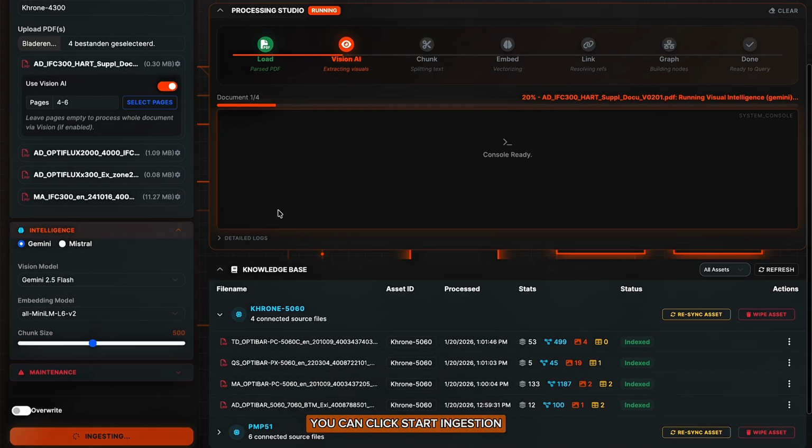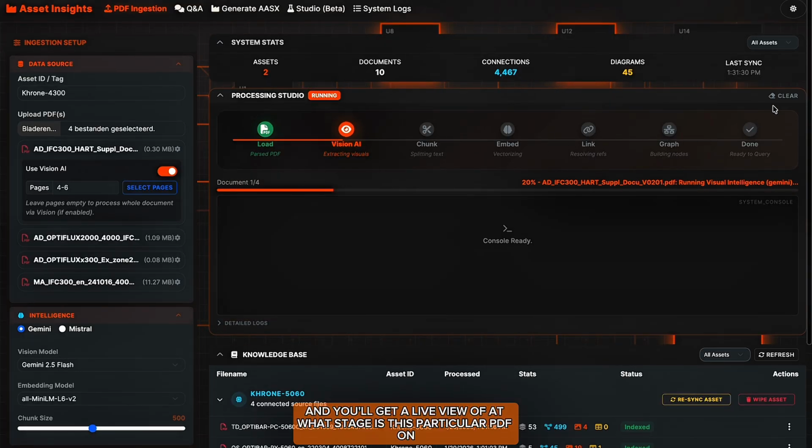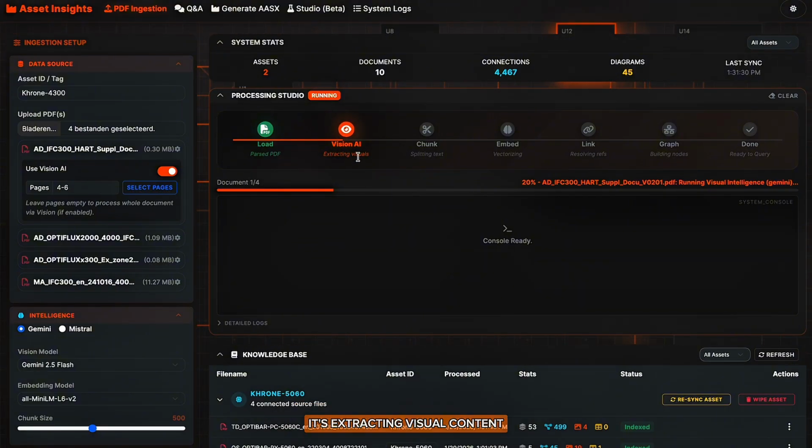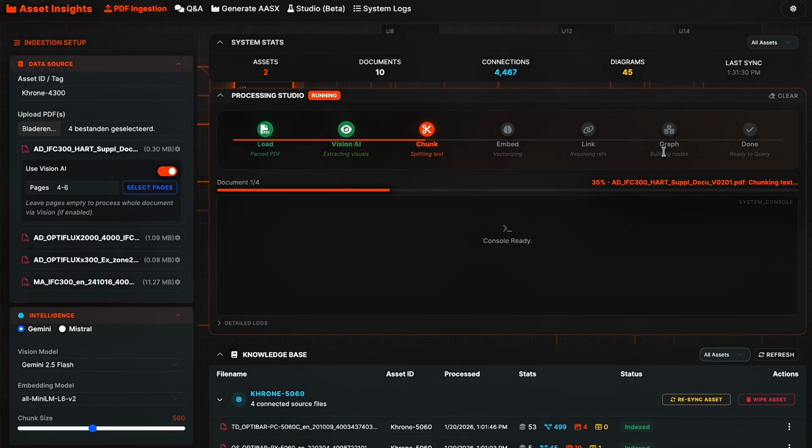You can click Start Ingestion, and you'll get a live view of what stage this particular PDF is on. So you can see it's currently processing document 1 of 4. Right now, it's extracting visual content. It'll then move into chunking, embedding, then making certain links, and then creating a graph.